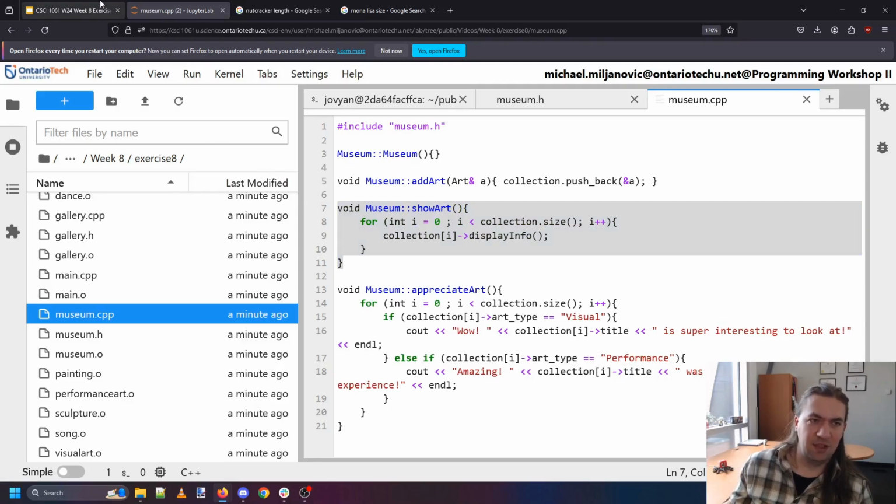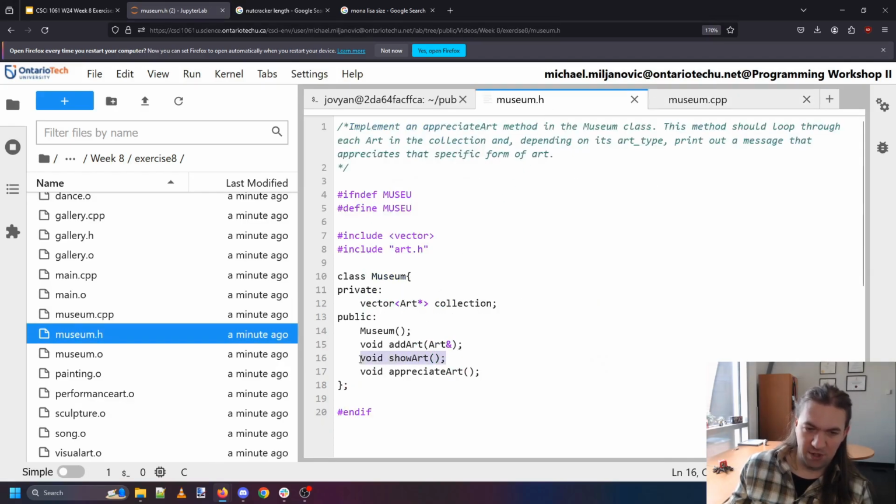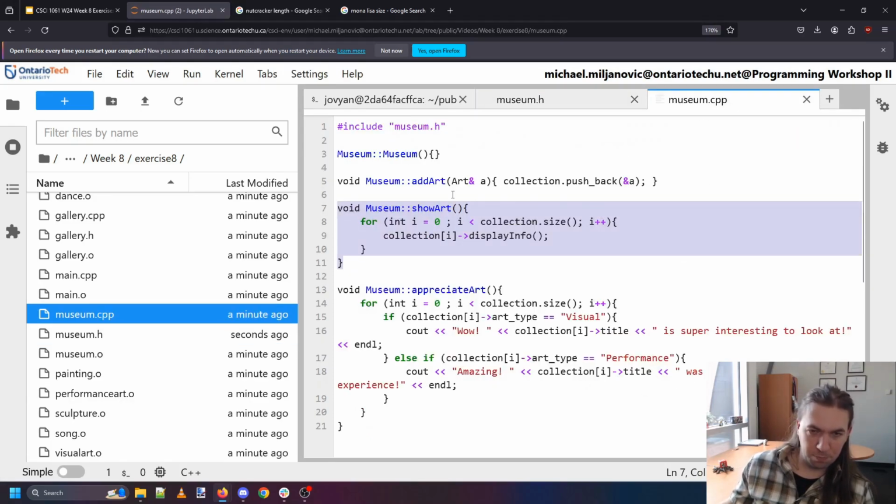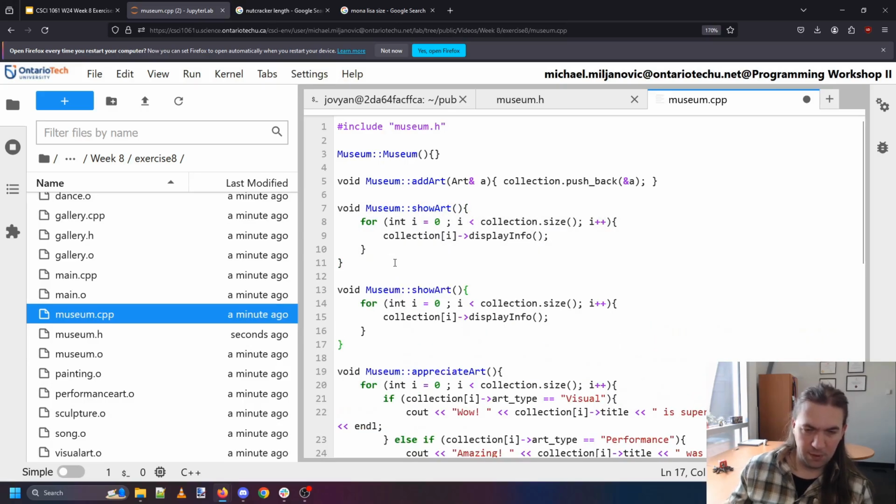And I think maybe I can leave it as a bit of an exercise to see what other kinds of filtering you can do with this. But let's say that I want to have two versions of show art. One that just shows all your art, and one that only shows art for a specific art type. So copy this, and this is going to take string at for art type.